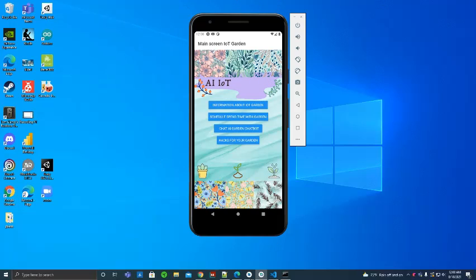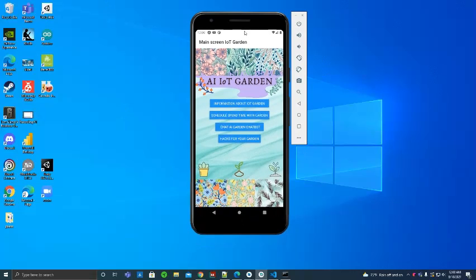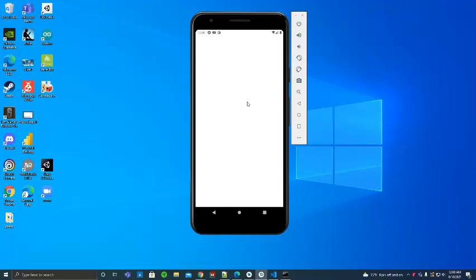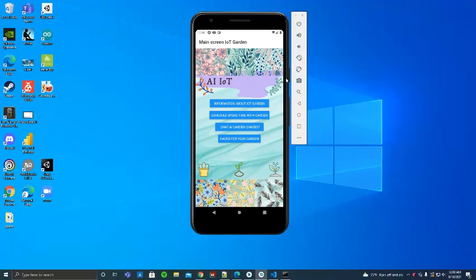This is my prototype AI IoT Garden. It is a mobile application where right here you can see the main screen, and if we just refresh the screen, it will play a relaxing, smooth song, which can calm the user as well. It can relax them. Let's just wait until it stops.